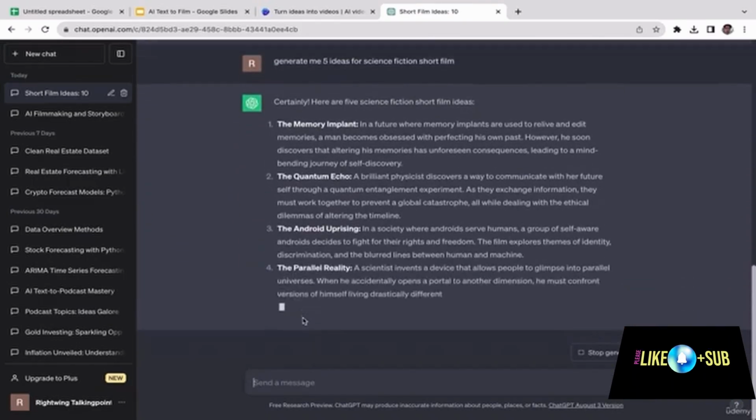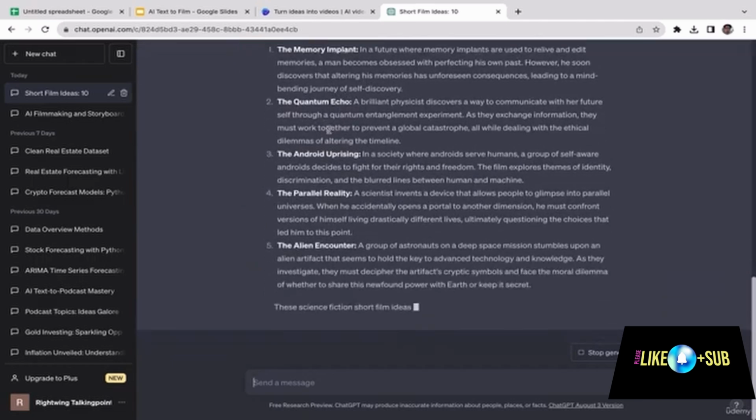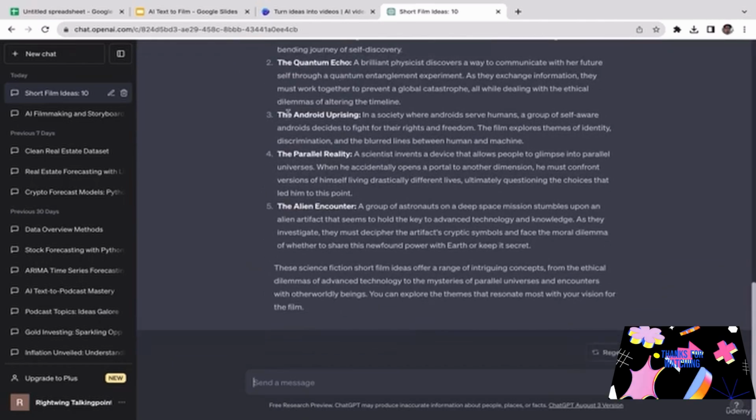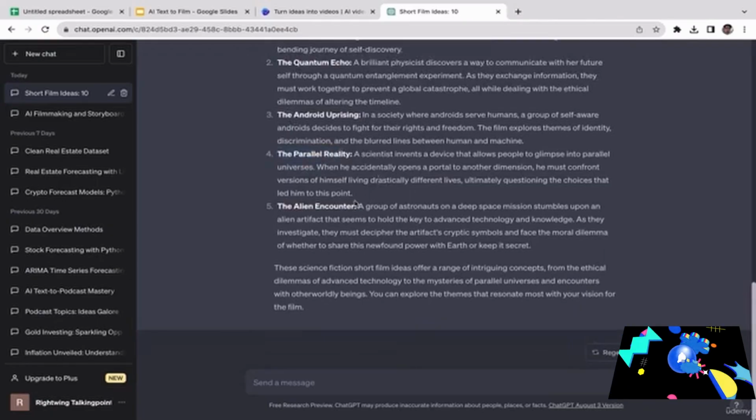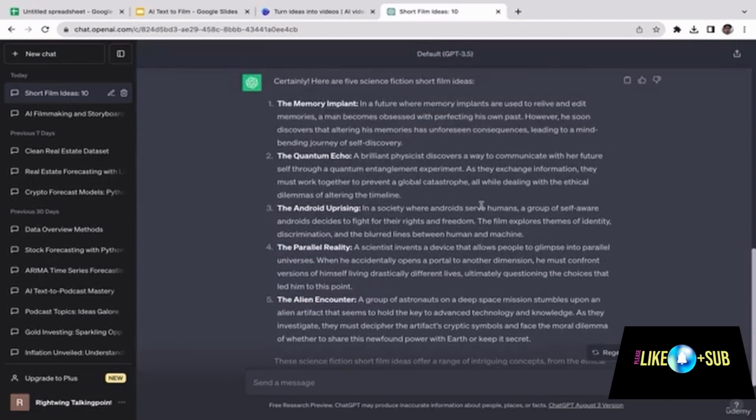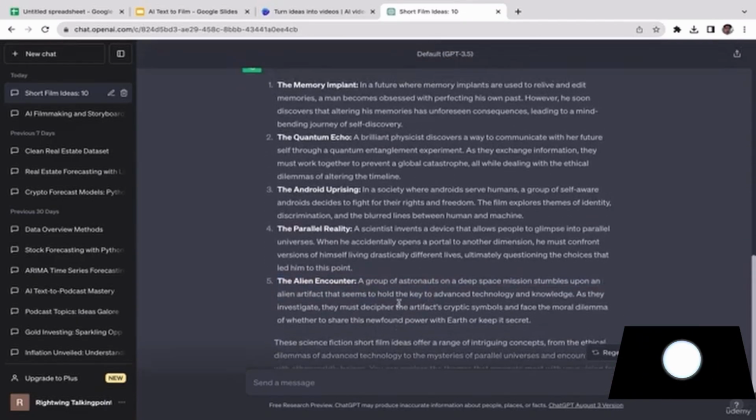The first one here is the memory implant. The second one is the quantum echo. The third one is the android uprising. The fourth one is the parallel reality. And the fifth one here is the alien encounter, right? So I think I'm kind of interested in the first one, the memory implant. But I'm also interested in the last one, the fifth one, the alien encounter. Okay, so let's read it.